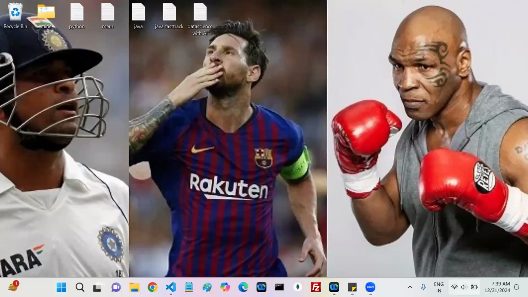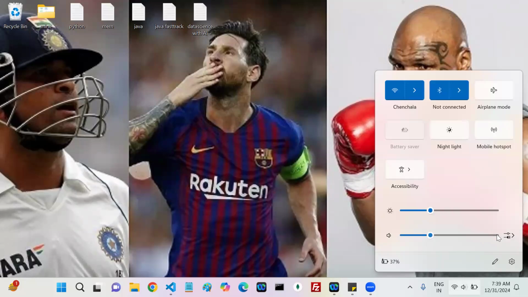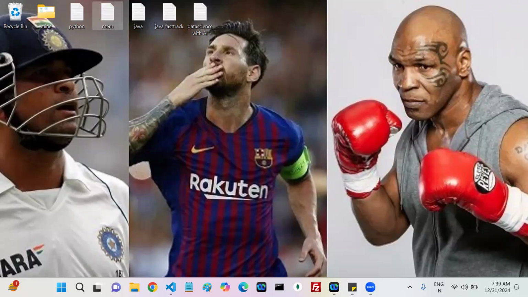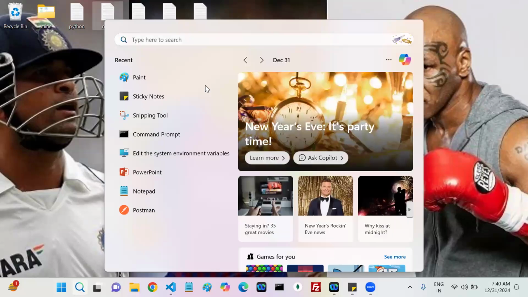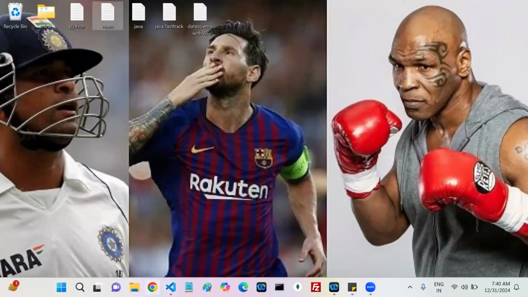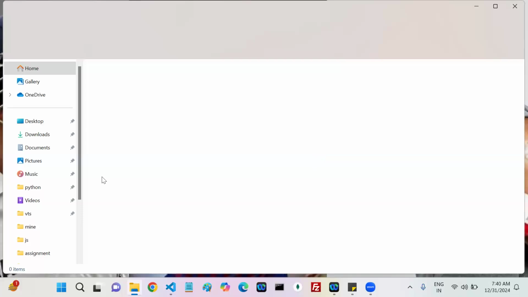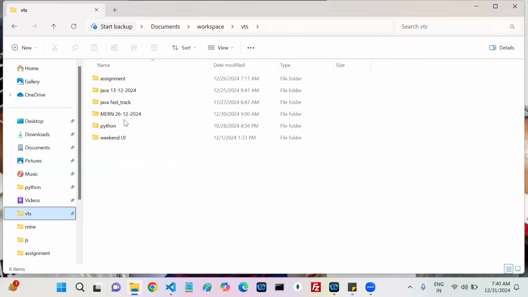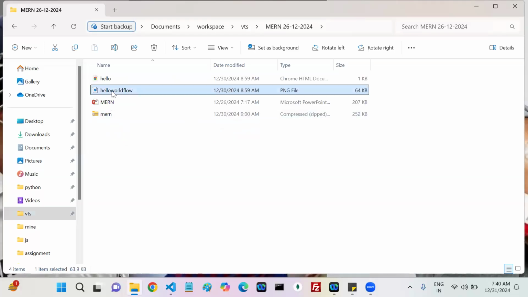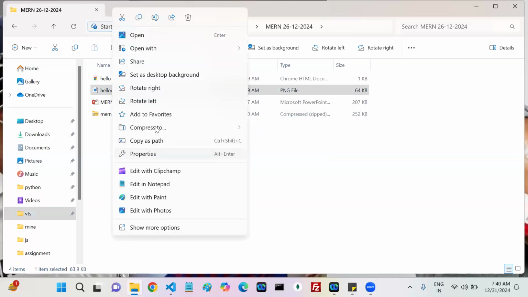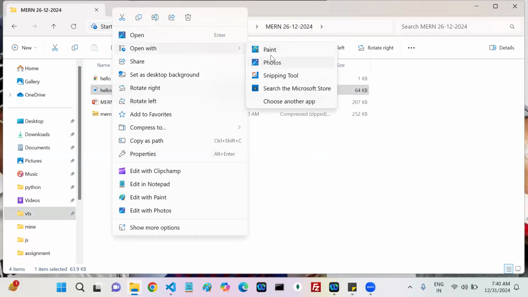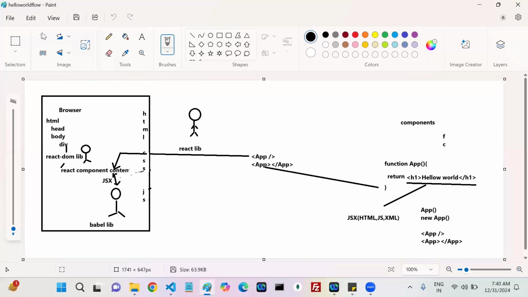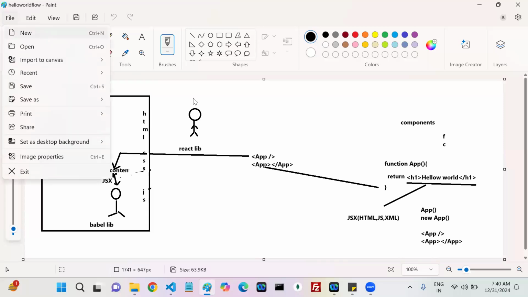We stopped in the last session. The last session we discussed the first Hello World program, right? Okay, let's recap the session. So yesterday we already saved that file, right? Let me go to our workspace folder. This is the one. So open with Paint. Yeah. Now the entire flow, tell me.